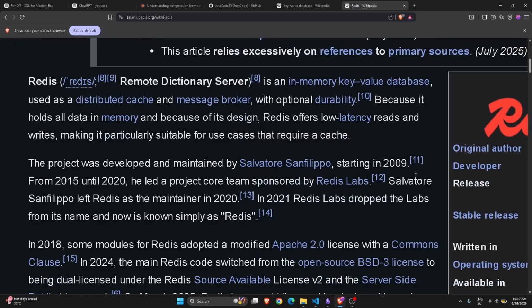Redis, Remote Dictionary Server, is an in-memory key value store or database, as I already said before, used as a distributed cache. I'll explain later, for those of you who don't know what cache is. It is also used as a message broker with optional durability. Because it holds all data in memory, and because of its design, Redis offers low latency reads and writes, making it particularly suitable for use cases that require cache.